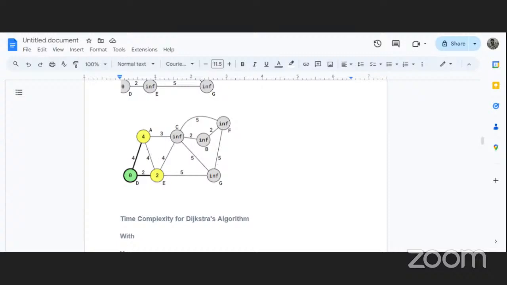He'll go to all the vertices, and he'll update the distance of each vertex only if the new distance is less than the given distance. Finally, we'll have the minimum distances from D to every other vertex.